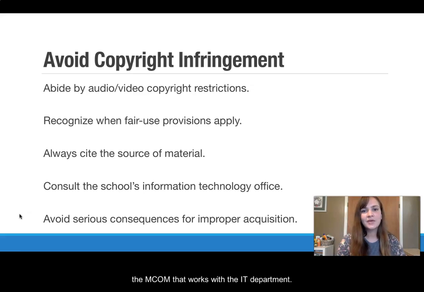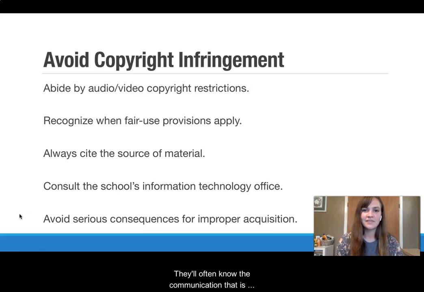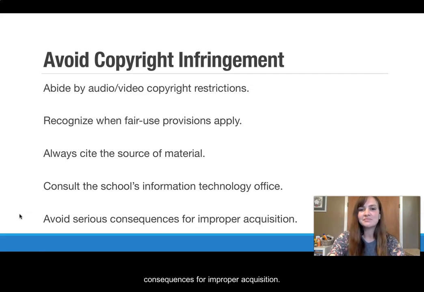When in doubt, it's always acceptable to contact TTU's Information Technology Office, or even a department in the IMCOM that works with the IT department. They'll often know the communication that is required for copyrighted information, or whether or not some piece of media falls under fair use provisions. So always use that resource if you feel that you need it. And with all of these things, you can avoid serious consequences for improper acquisition.